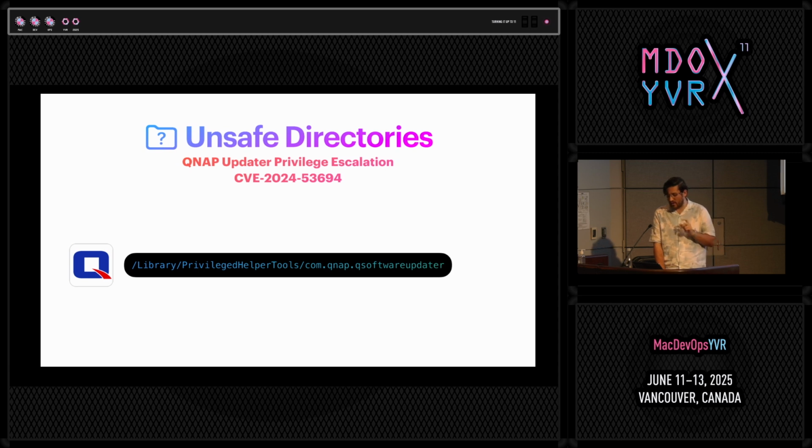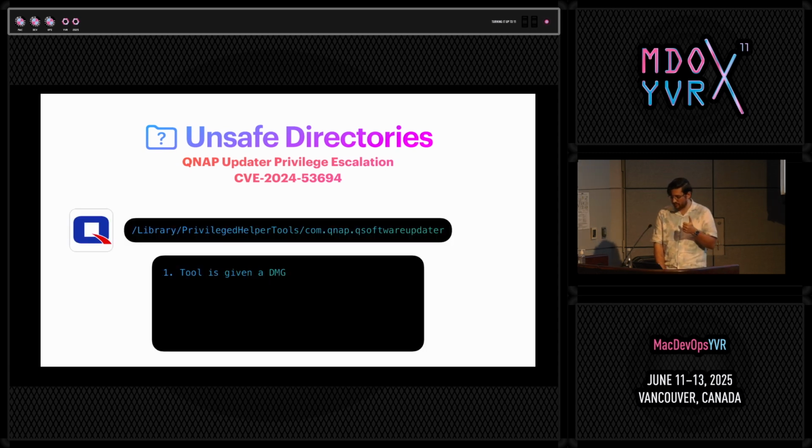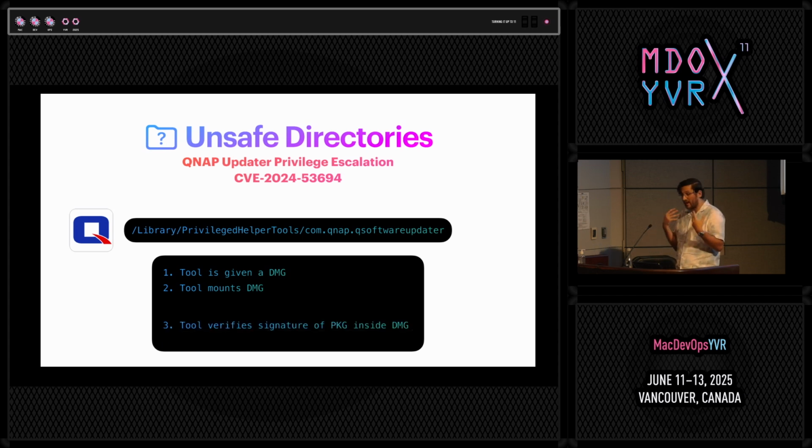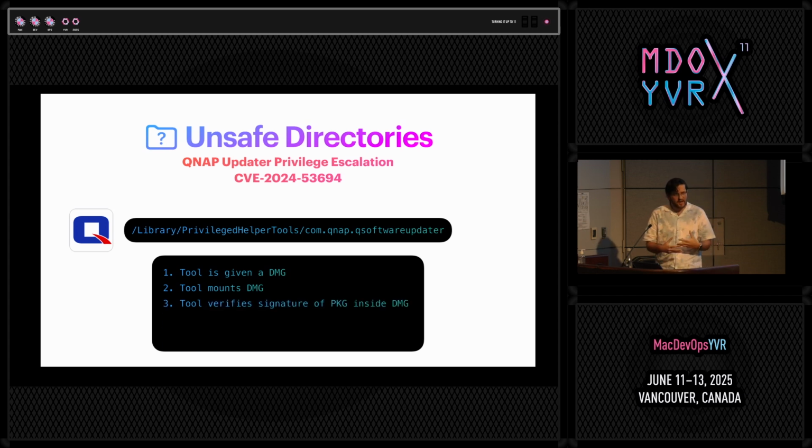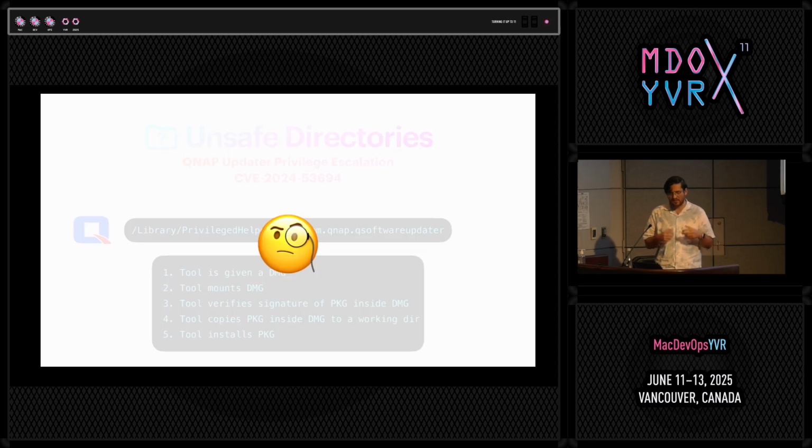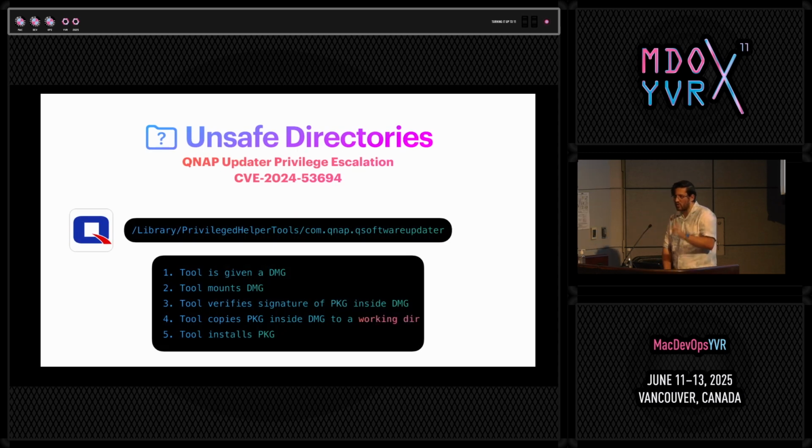How this tool works is, one, it is given a disk image. The disk image mounts and looks for a PKG. It verifies the signature of that PKG, checking, hey, is this actually QNAP software? The tooling will copy the PKG into a temporary directory. And finally, it will install the PKG. So what's wrong with this process? Well, it's that working directory that it's in.